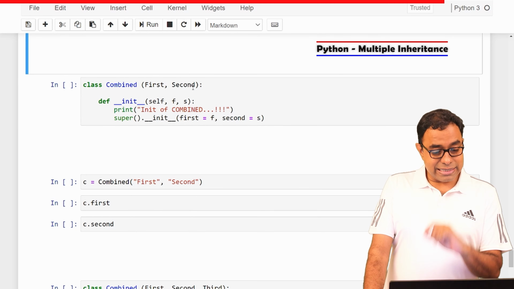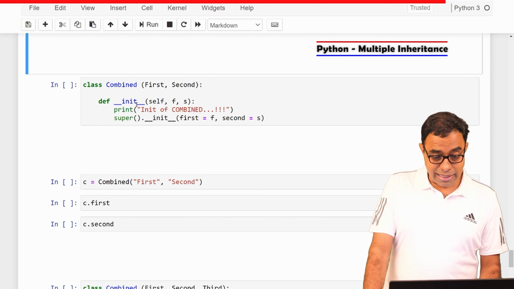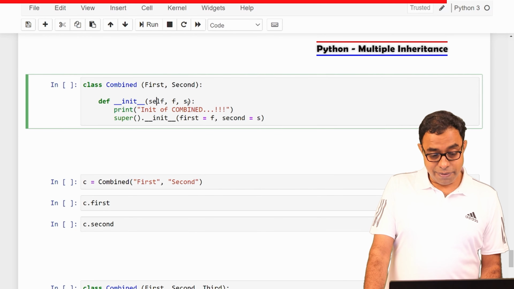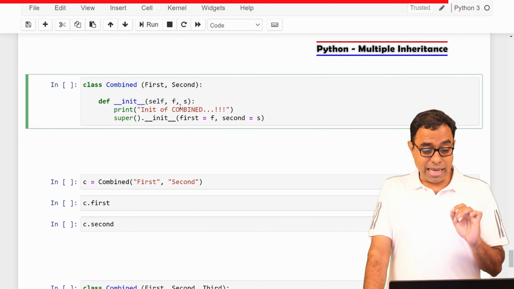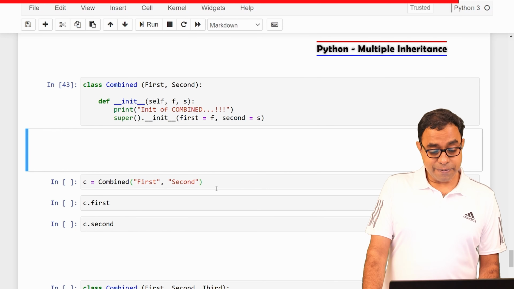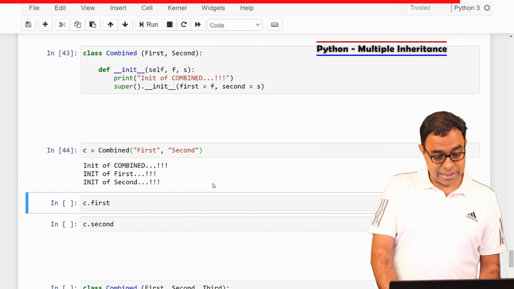Now let's see the class combine first and second. In the init, I am saying self, first and second. I am representing it as f and s. In the super init, I am creating a named argument or keyword argument: first equal to f, second equal to s, which means that in here, while creating the instance of the class, I am passing first and second. Okay, so let me create this class and I am calling first and second.